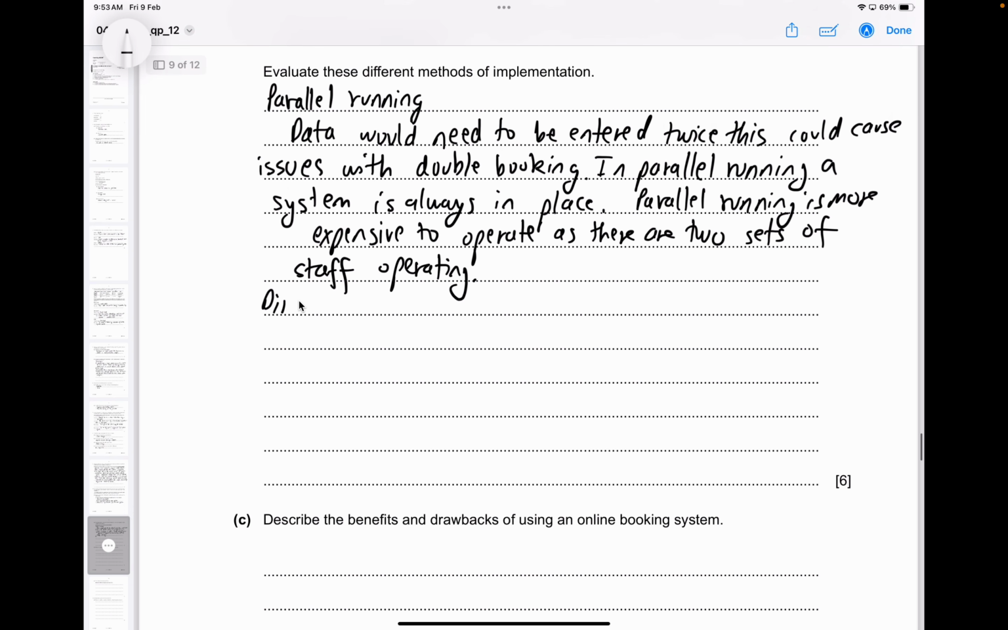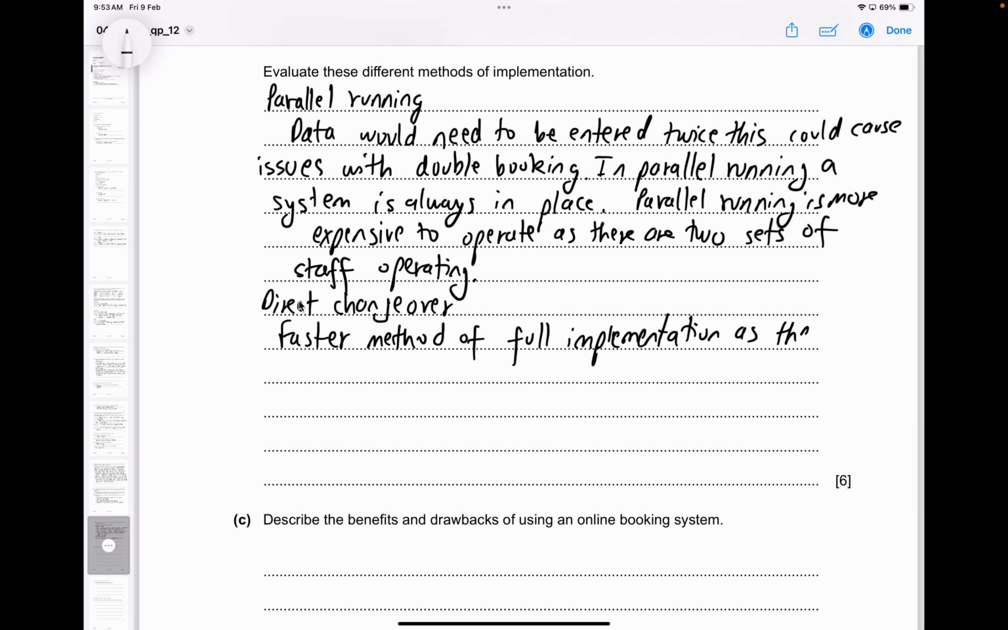Now direct changeover. What is direct changeover? It is when they change the whole system immediately. So you can mention that this would be a faster method of implementation, full implementation, as the hotel will not want the system to be out of use.